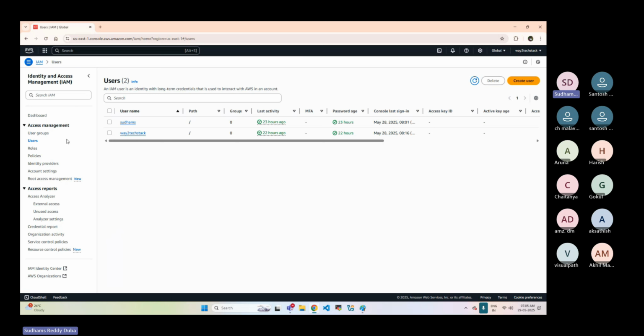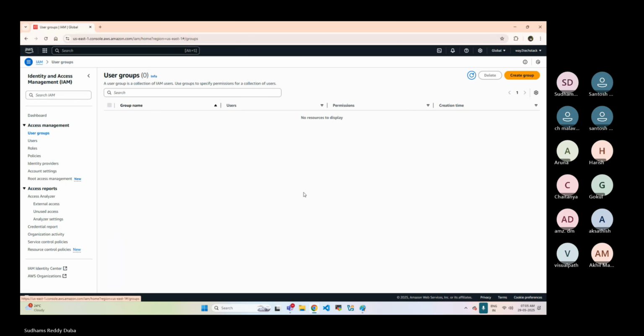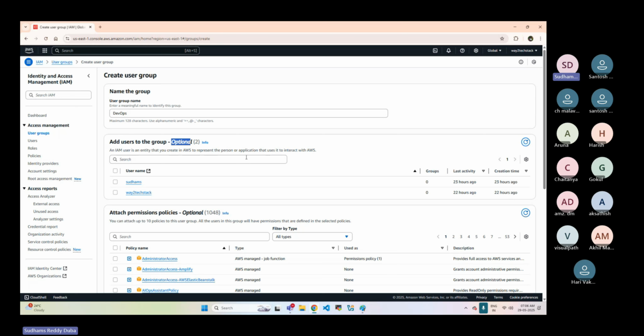Now, let me show you how to create a group. I don't have any groups as of now. Let me create one. Here we can see an option called create group. Specify some name. Let us say I want to give DevOps for now. And then here we can see this is optional. The next task is add users to the group. While creating a group itself, if you want to add a user, you have to go through this particular option. And it is not mandatory.